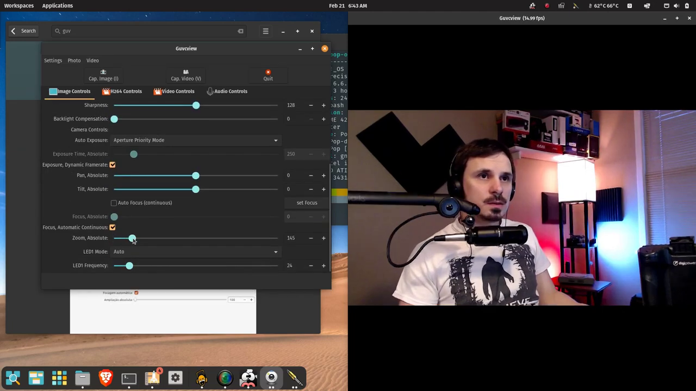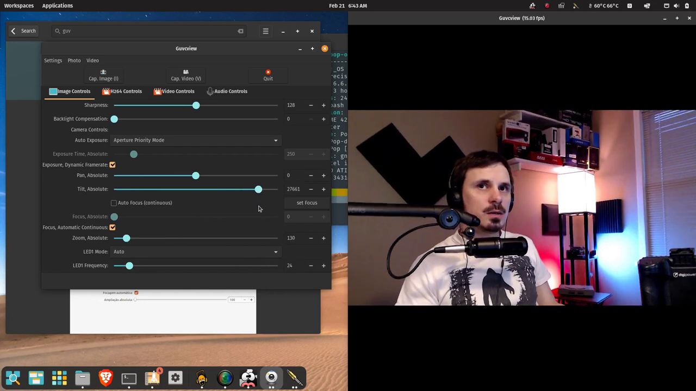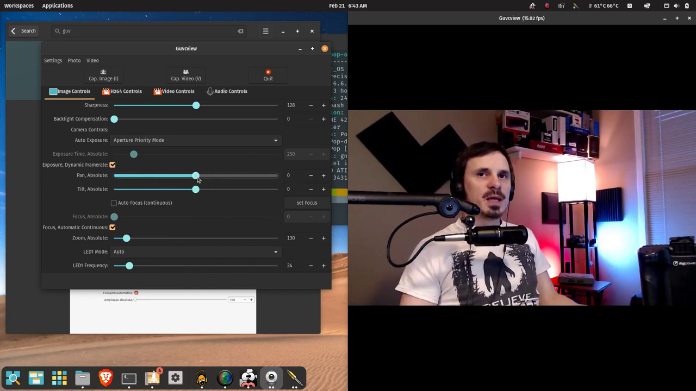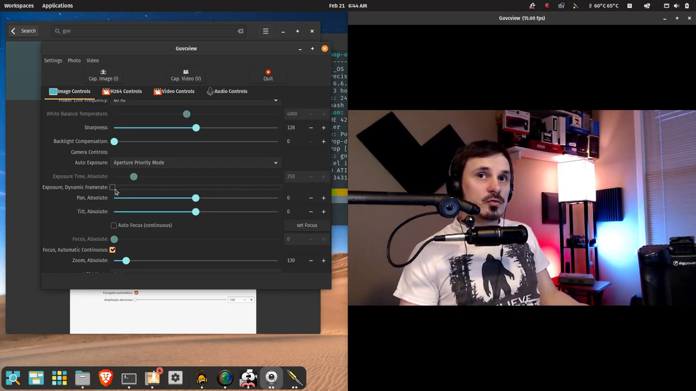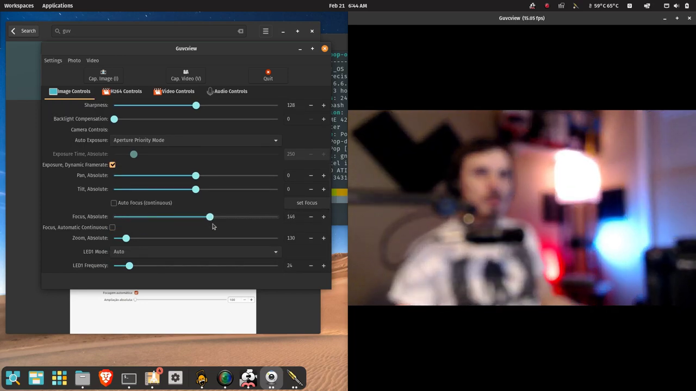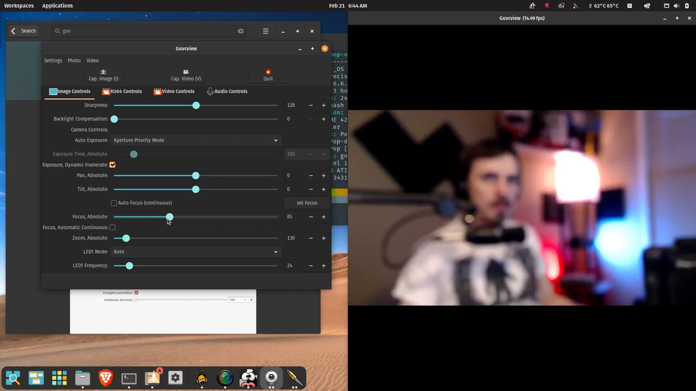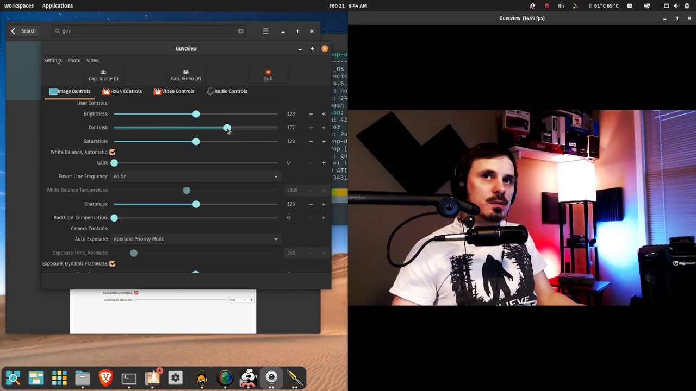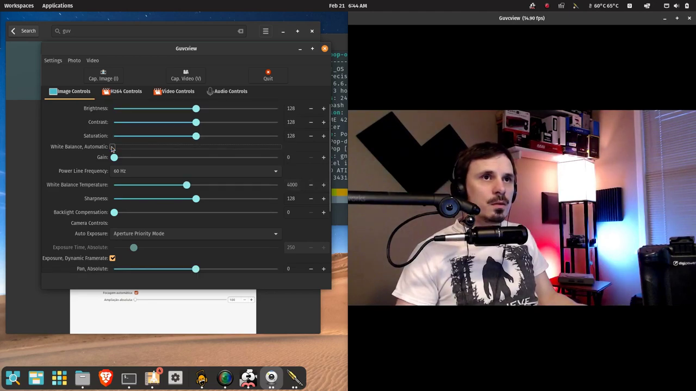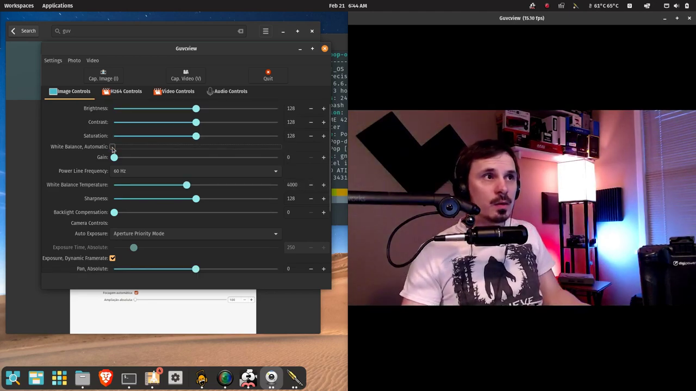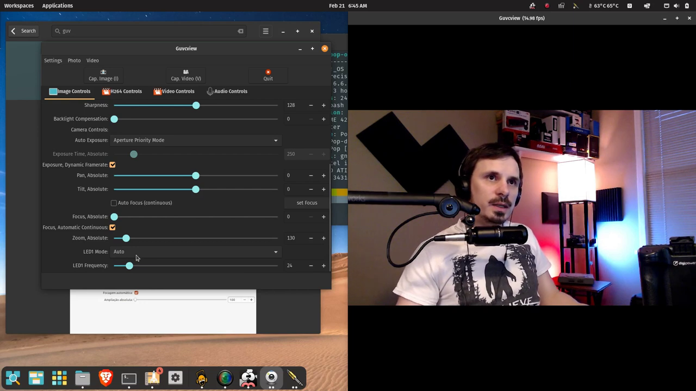For instance, if we want to zoom in, we can both pan and zoom. We have control over the exposure and the focus. I can manually set the focus, adjust the contrast, saturation. It's going to make it black and white if we want. Turn the automatic white balance on and off. There's even an LED mode.